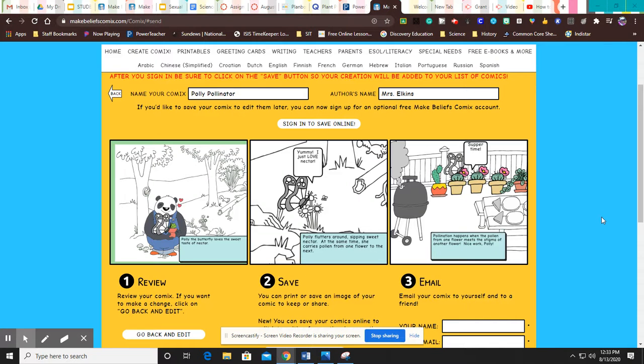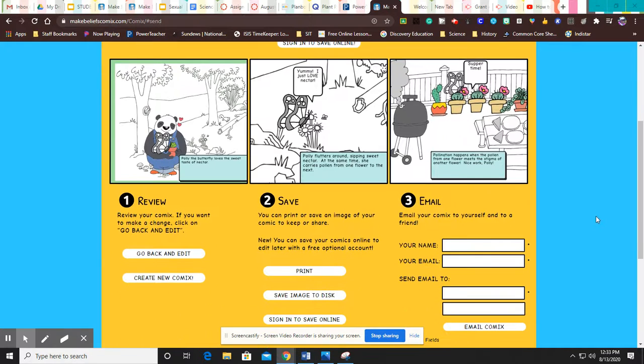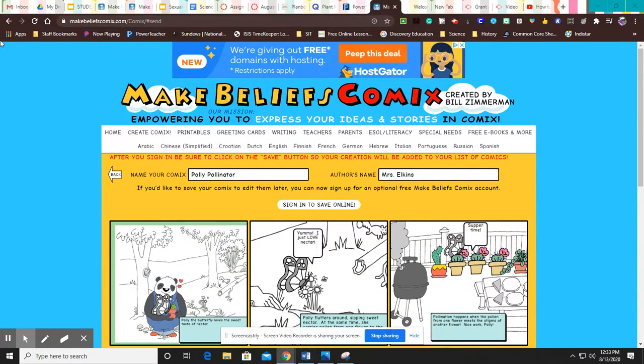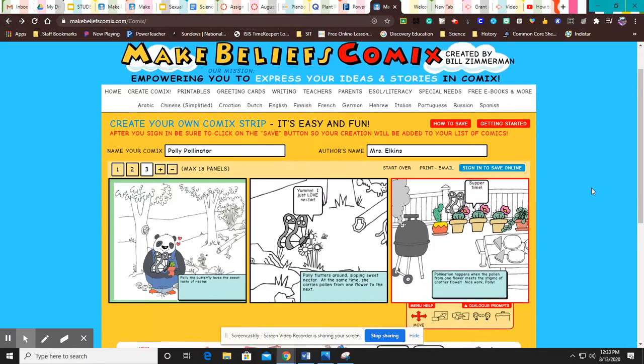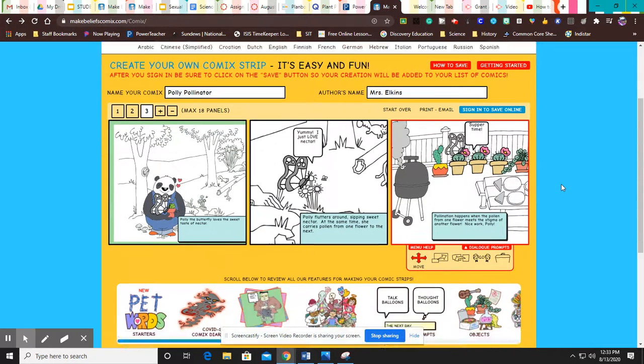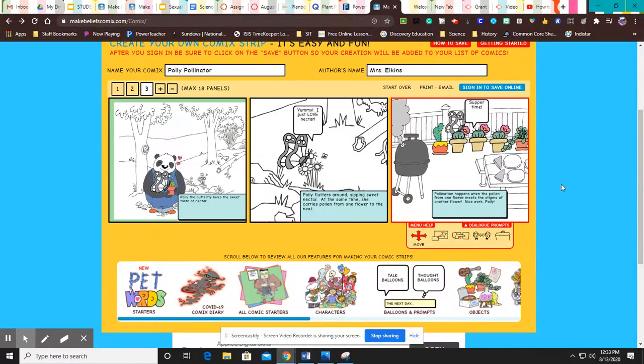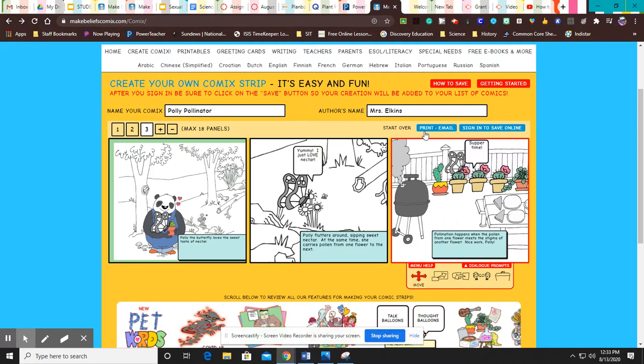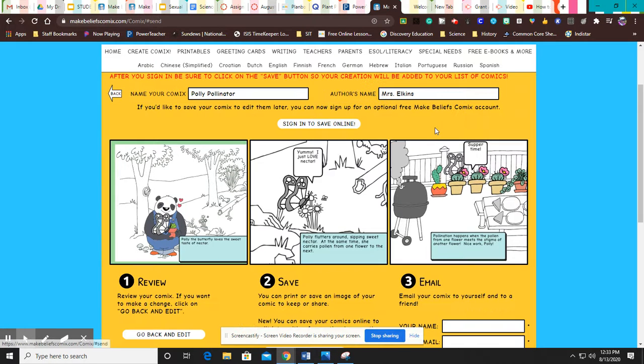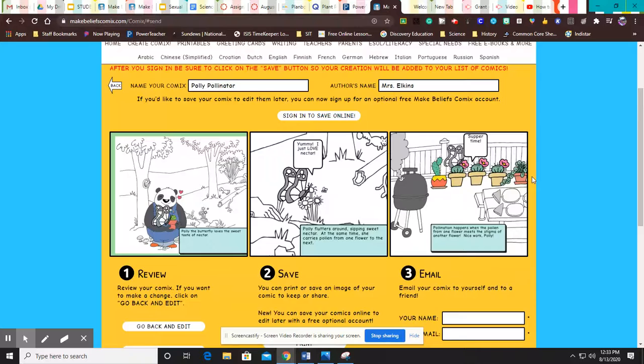All right, kiddos, now that we have our comic strip made, we need to know how to download it. So what we're going to do, let me click back a page. There we go. This is where we were. We're going to scroll down a little bit. Actually, we're going to go right here, print an email, and click it, and it takes you to this page.